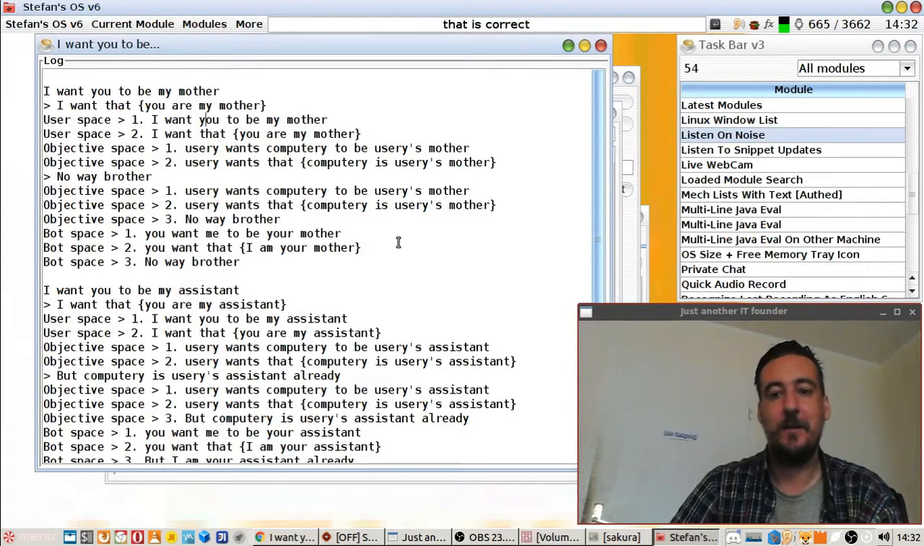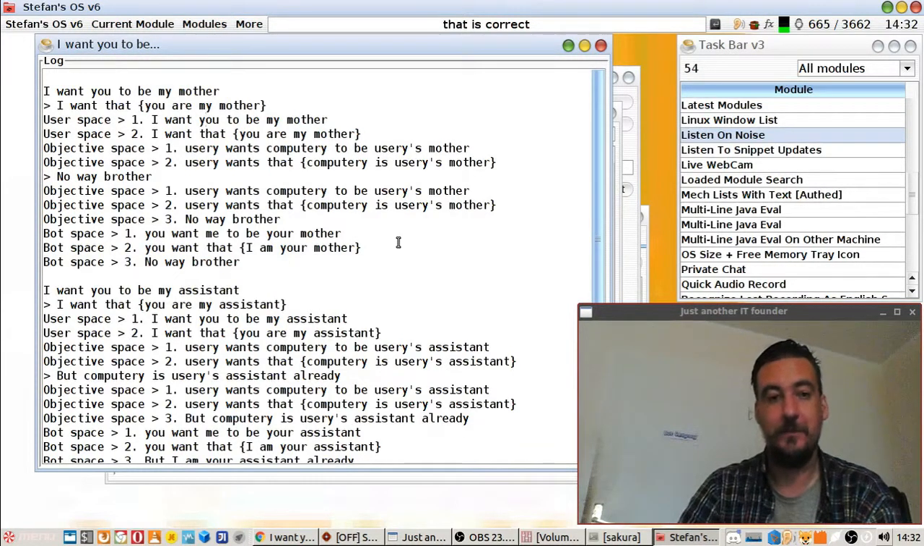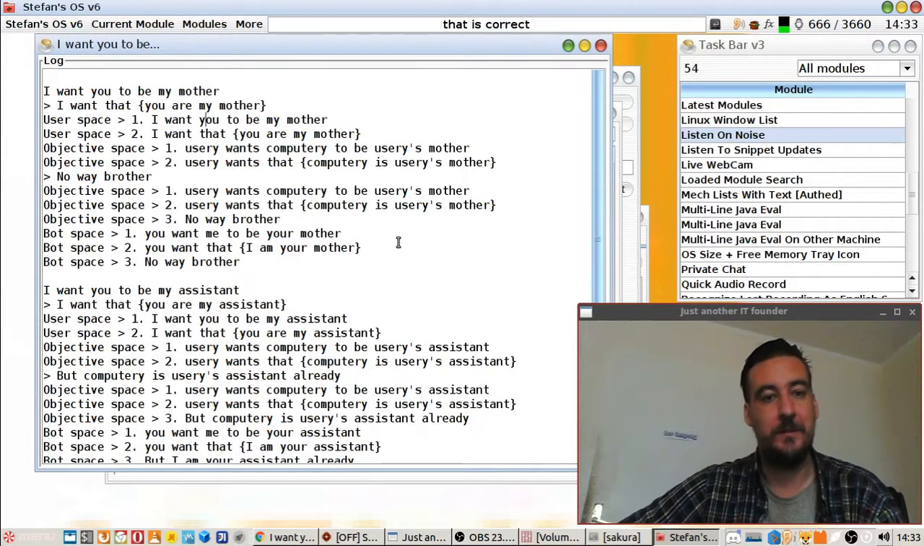I realized that there are 3 mental spaces that we need to operate in. One is when the user talks, with an I, the user. The second is when the bot talks, and I means the bot. And the third one is the objective space, where we just use the third person.